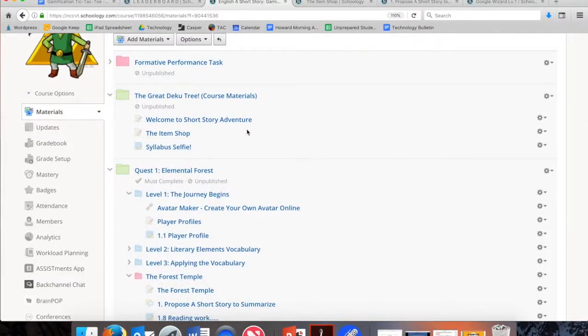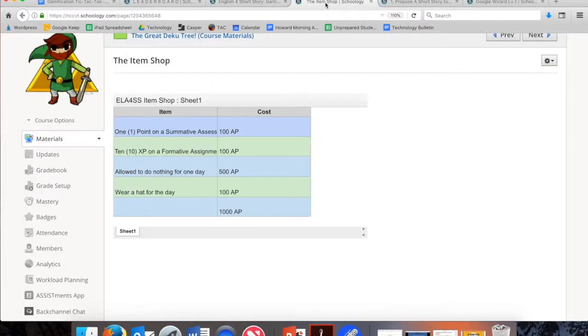Within Rye's course, he has things like the item shop. And if we take a look at the item shop, we'll see that if they gain a certain number of points, they can buy things like a point on a summative assessment, or 10 points on a formative assessment, or wearing a hat for the day. So these are some additional motivating factors that can really push students to want to get as many points as possible. But notice that Rye's not paying for any of these things. These are all free rewards, and certainly you wouldn't need to have these, but Rye included them just to add a little bit extra fuel to the fire.